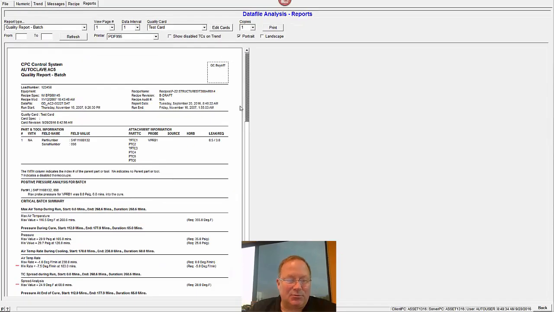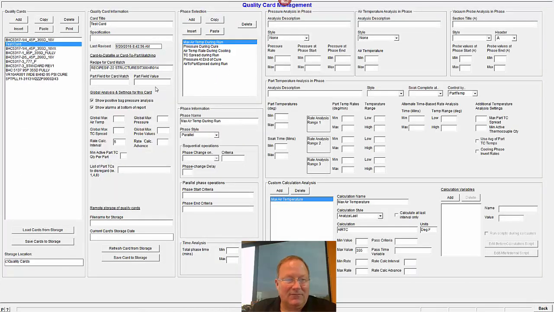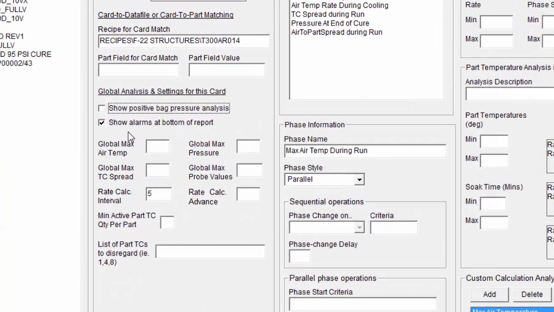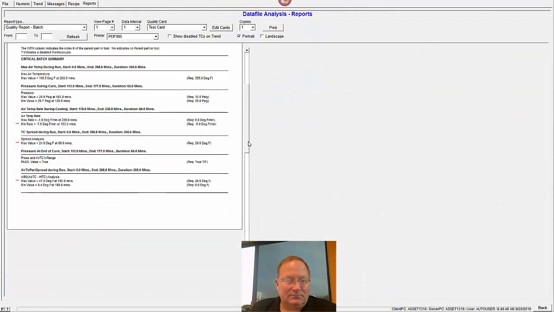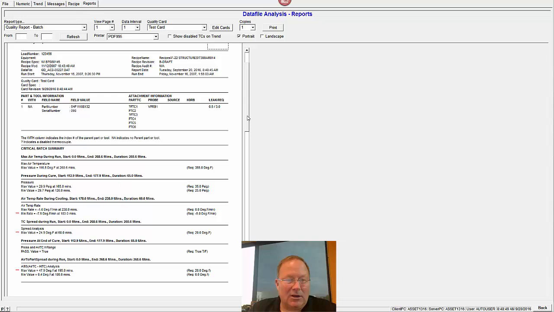Well, you can now suppress those by turning that to false, so the positive pressure analysis won't show up. So if I come back to this card, deselect both of these, come back out, and you'll see that those will no longer be there. There's no pressure analysis and there's no alarms. So that's the first thing.